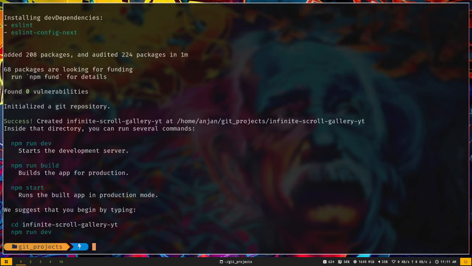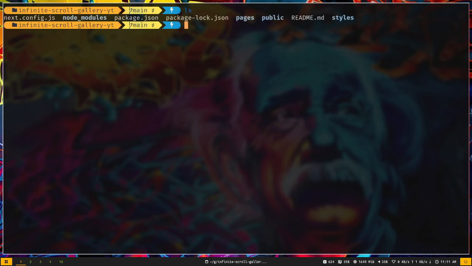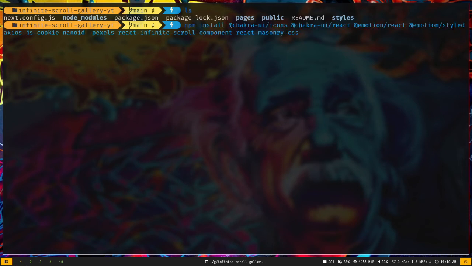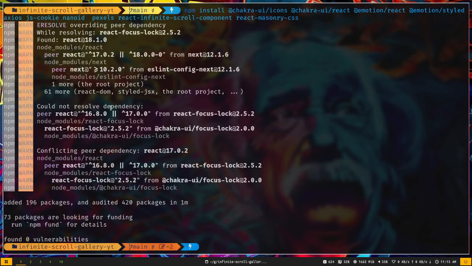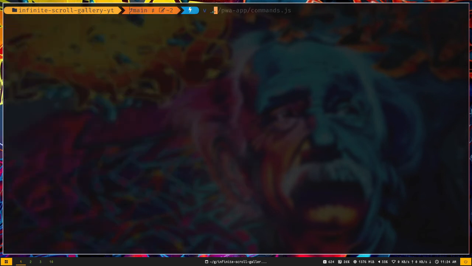Alright guys, so our Next.js app is ready. So let's cd into the app. And now we need to install a bunch of packages, so I'm just gonna paste the command here. You can find the command on my blog. These are the packages we will need, so let's install them. And our packages are now installed, and ignore this warning. So let's open up our app in our text editor.